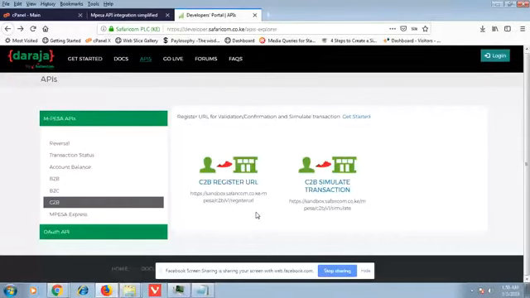Once you get the pay bill number, you need to apply to Mpesa Corporate or Mpesa Business via email. Email Mpesa Business at safaricom.co.ke to get an Mpesa portal account. So they will create you an account.